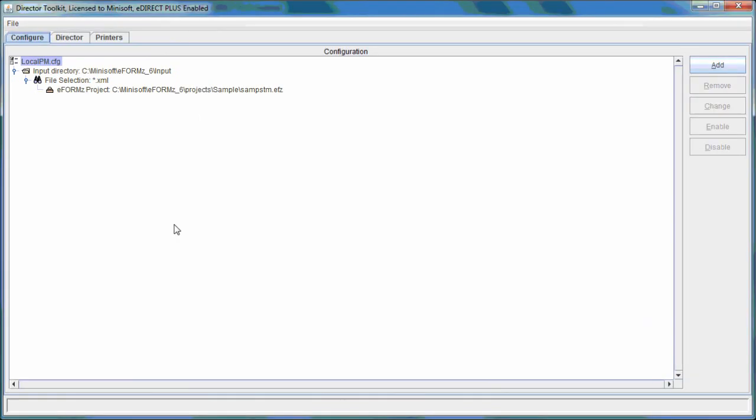So we have our director toolkit open, and we've got a process configured here. And for more on configuring a toolkit configuration, you can look at our director toolkit video on our YouTube page. So we have it all ready to go, but if we want to print, we're going to need to configure some printers.